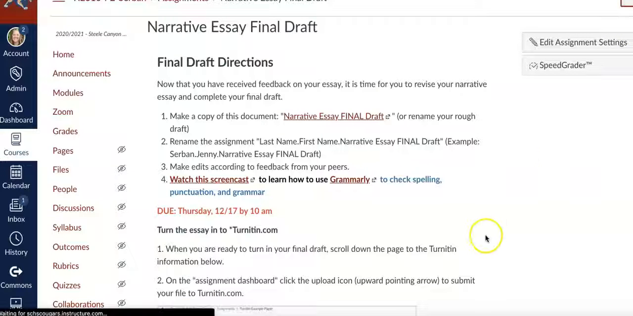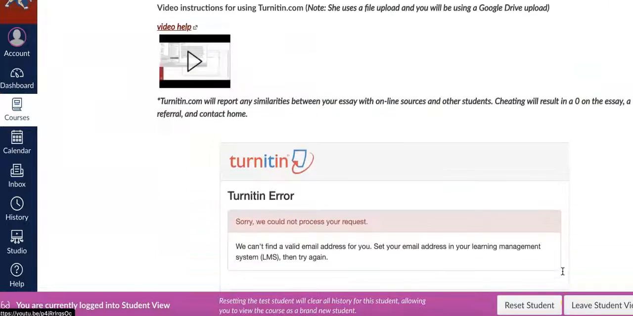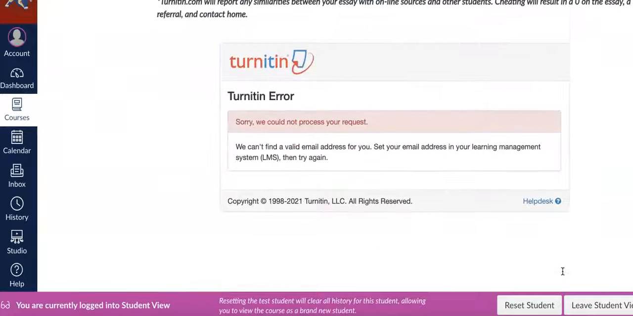I'm curious what student view looks like from my perspective. So they see all the directions, and then they just turn it in here. And I'm assuming it's giving me an error message because this class is closed. I no longer have this class. But normally this would be the way that they would turn it in.